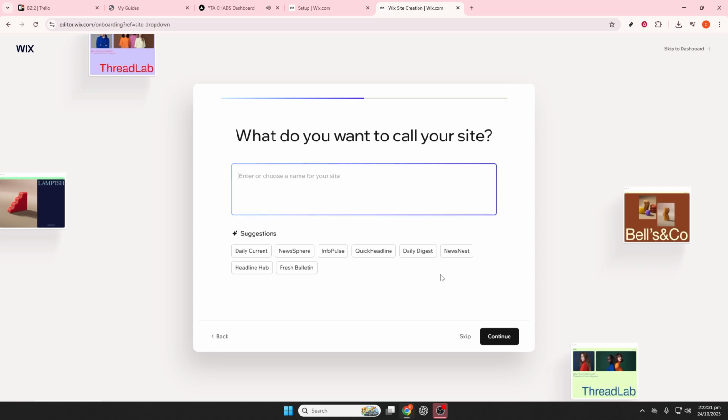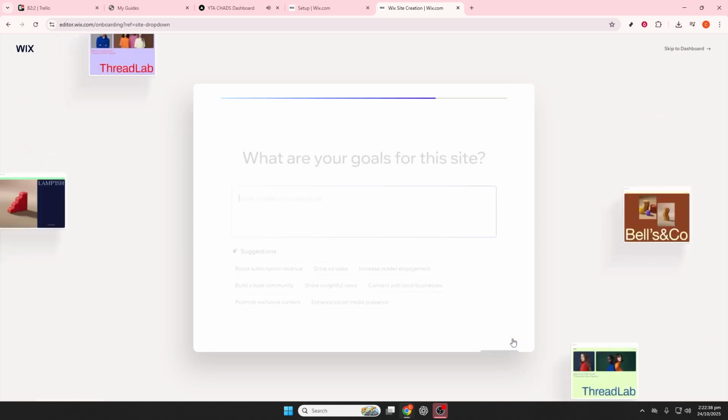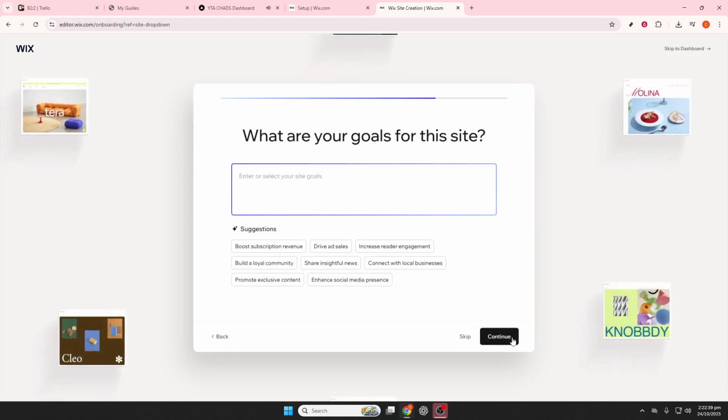In the Wix Blog Manager, select Categories and then click on Add Category. This is where you can organize your content into sections like breaking news, local, world, sports, lifestyle, and technology. When readers visit your site, they'll be able to browse articles based on these topics.